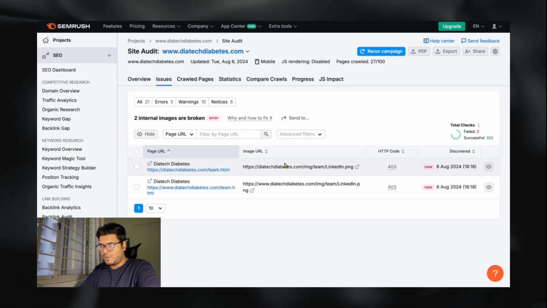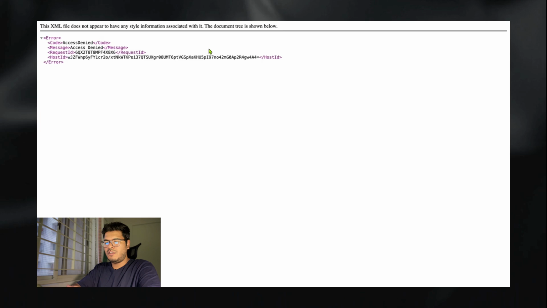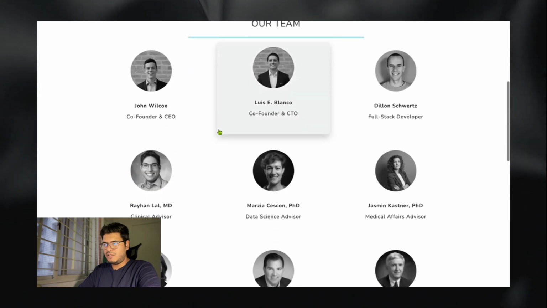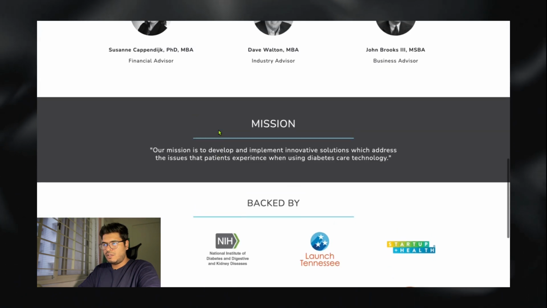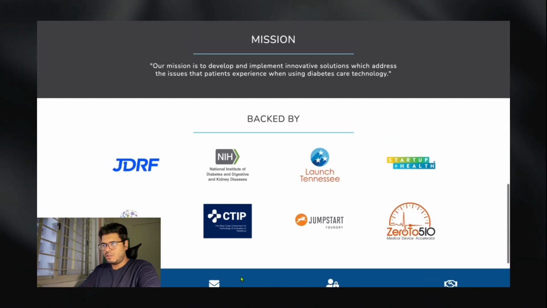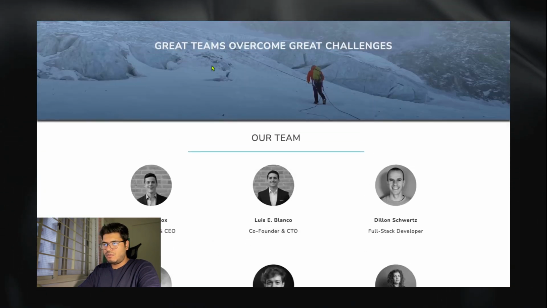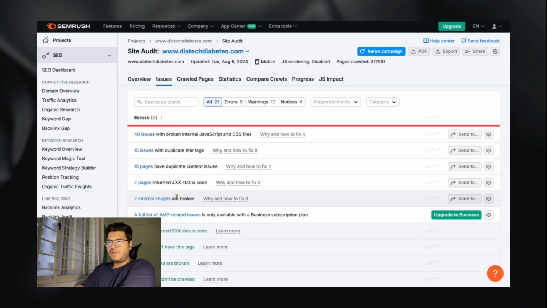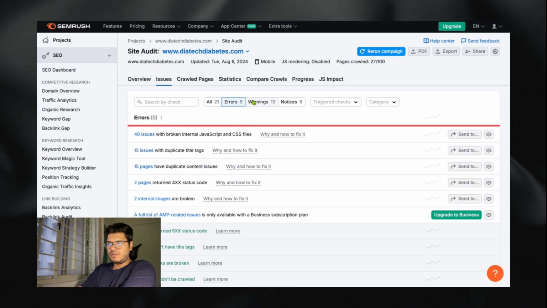Two internal images are broken. One is this, okay, and this is on the team HTML page. Let's see. I can't see a LinkedIn image. Not sure. Let's check it in the code once. Okay. Then we have nothing much.